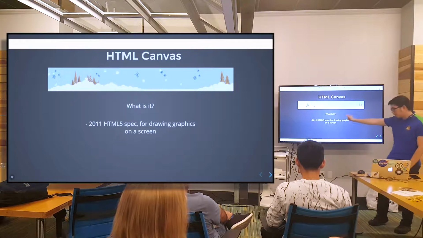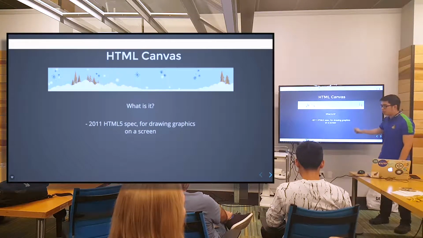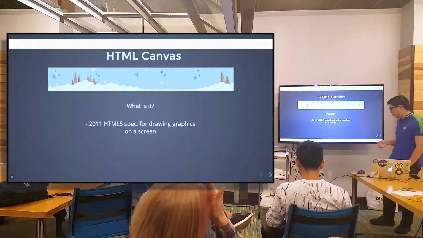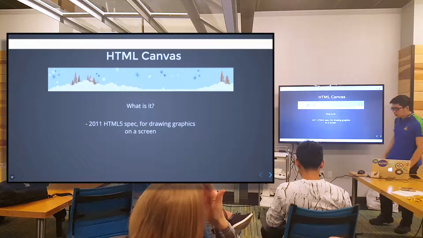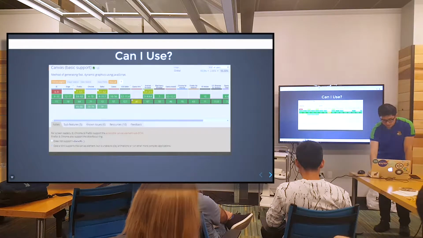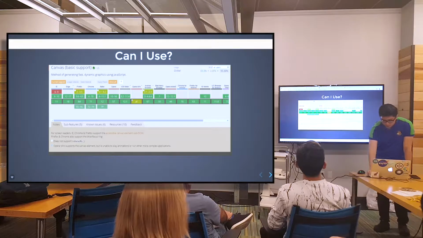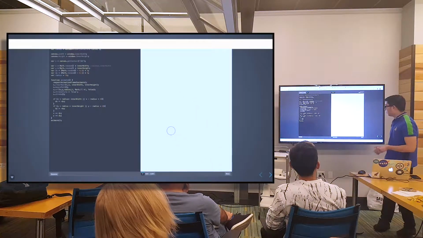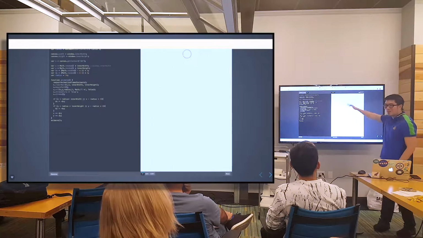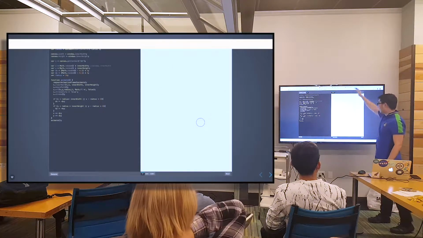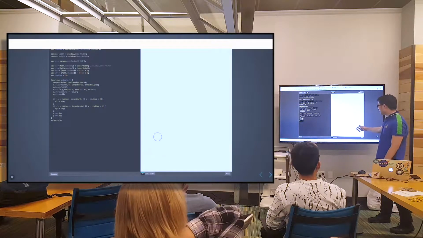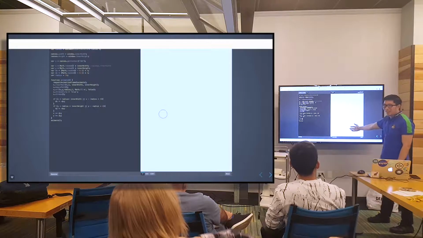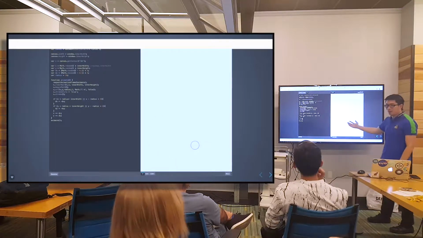It's an HTML spec created in 2011 for drawing graphics on a screen. So kind of like what everyone stated, you can do a lot of cool things with it. You can write games with it. You can do things like this, which is the hello world of Canvas. You draw a border box around the entire screen. You draw a circle, and then you can animate that circle. That showcases what Canvas is capable of.